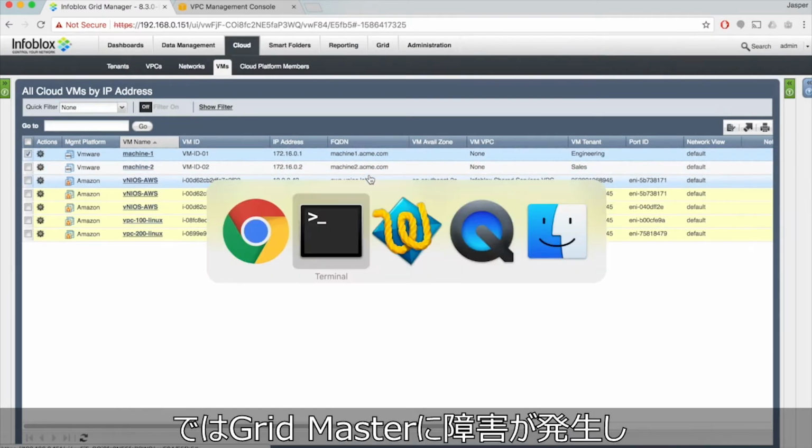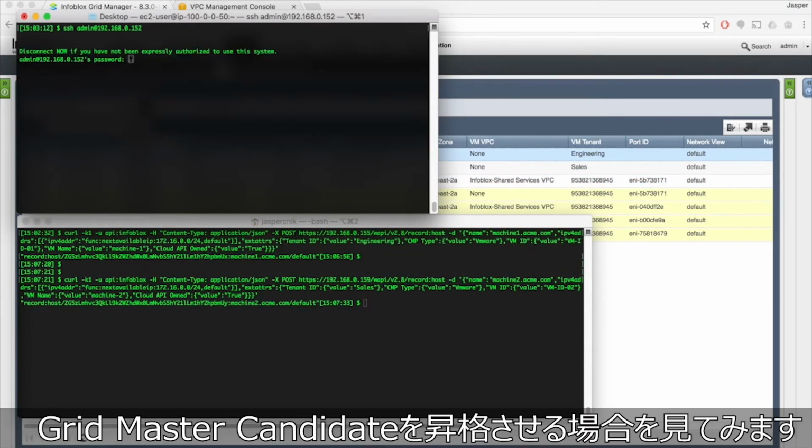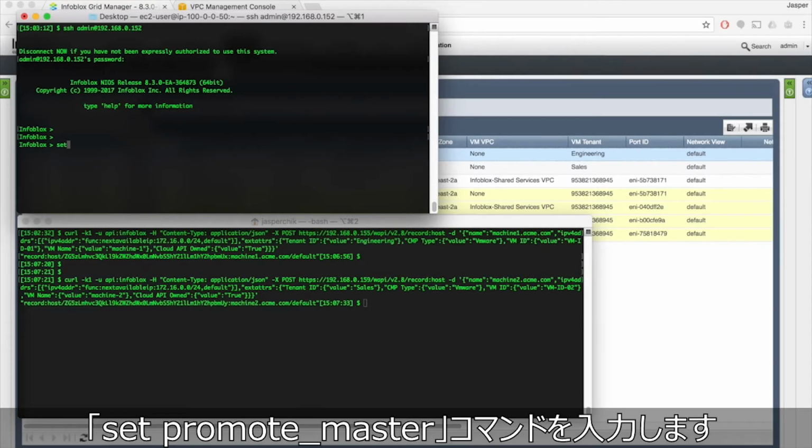So the question now is, what happens if we then start to promote the grid master candidate in order to simulate a failure of the grid master? We do a set promote_master command.